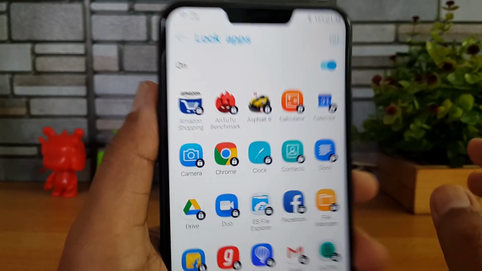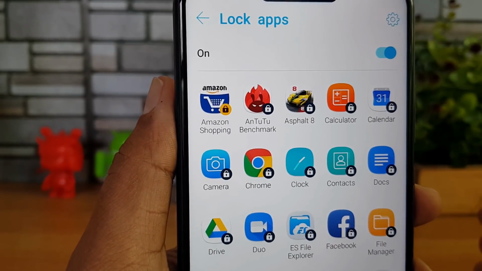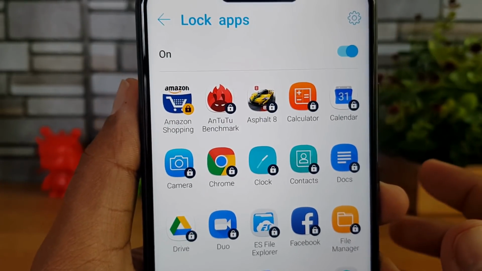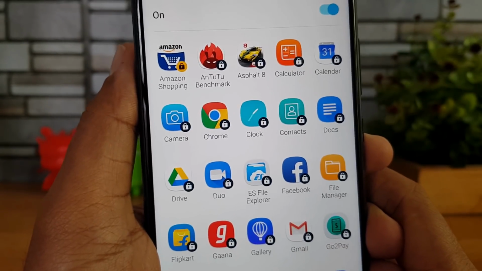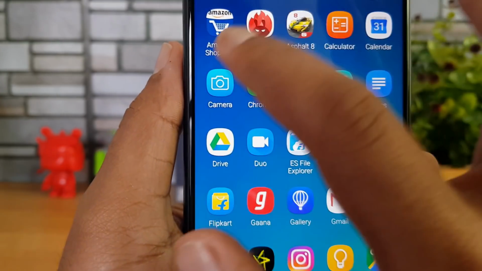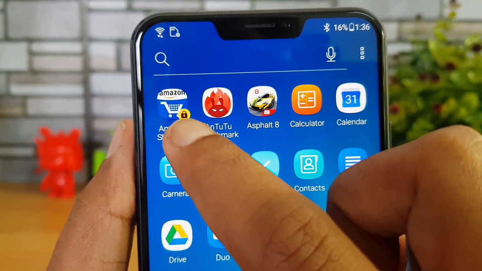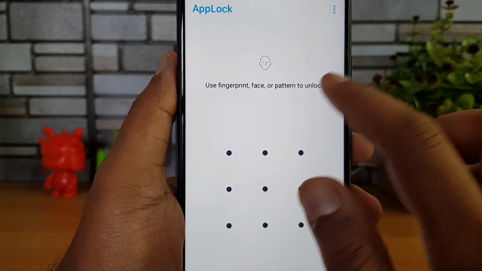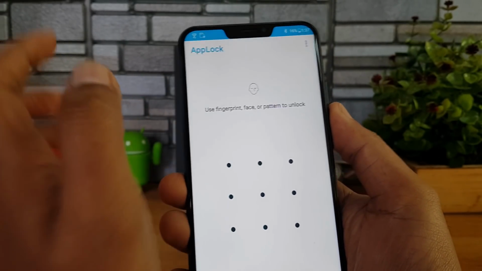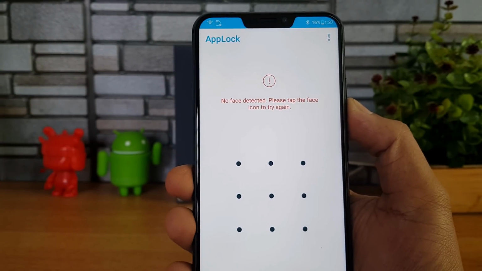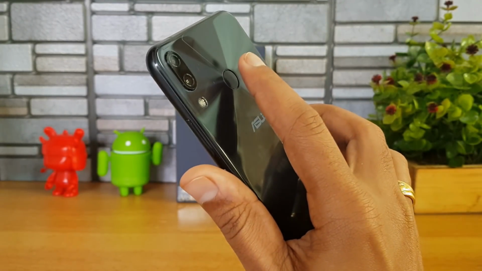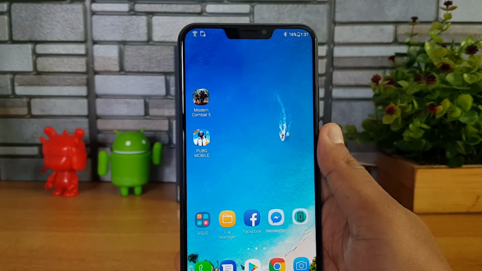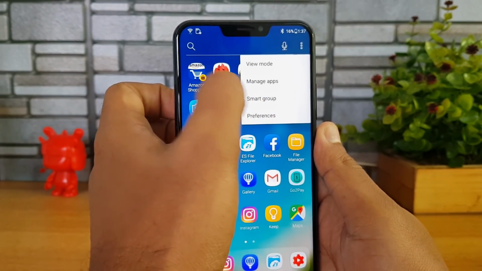So right now we can see that I have locked the Amazon app. So you can see that the icon changes here. So all the other apps are unlocked, and the Amazon app is just locked. And if you go back and select the Amazon app, you can see there is an icon which says this is locked. So if you select that, you can see that it uses a fingerprint, face or pattern to unlock. So you can use either fingerprint or face unlock, or the pattern you have set. You can see no face detected. So I'll just unlock it using the fingerprint, and you can see that now it is unlocked. So that way you can actually lock and unlock apps.